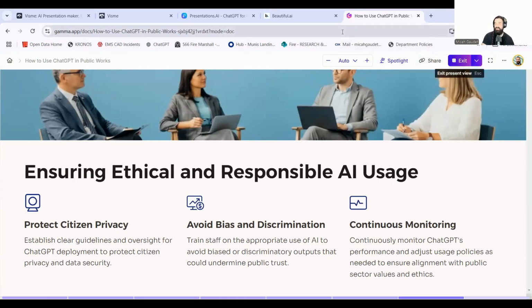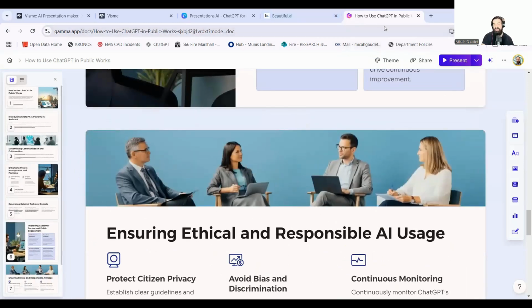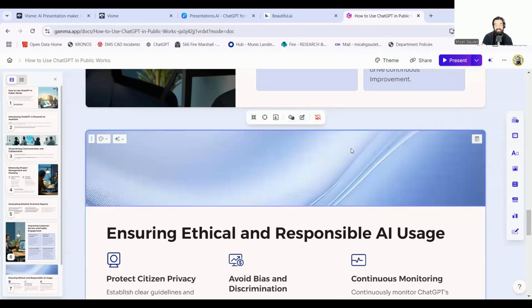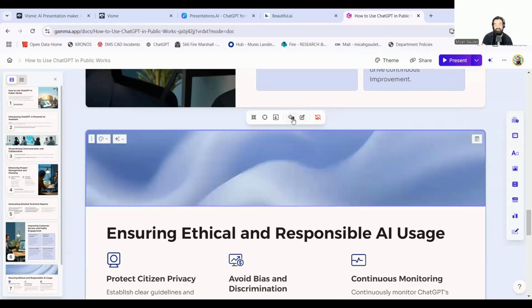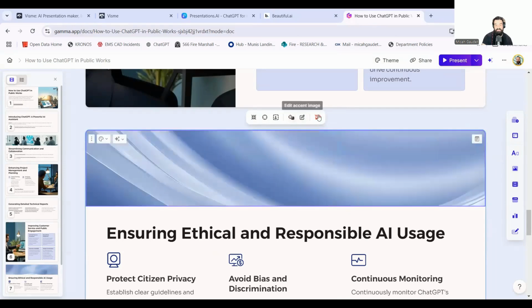So again, Gamma, really, really powerful tool. One of my favorite AI presentation tools that are out there just because of the versatility of it, how I can change things so quickly, how quickly it makes the presentations, the smart layouts, the card templates, the images. I can actually edit accent image, or I can do surprise me. So I can do this, surprise me, right? I can do different pictures here. I can keep pushing this all day long.